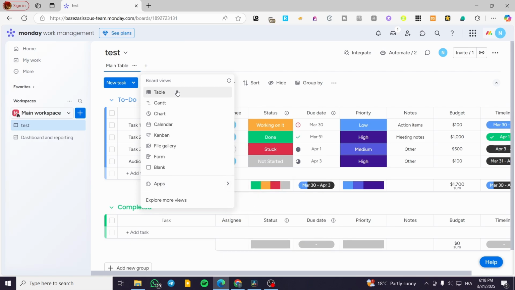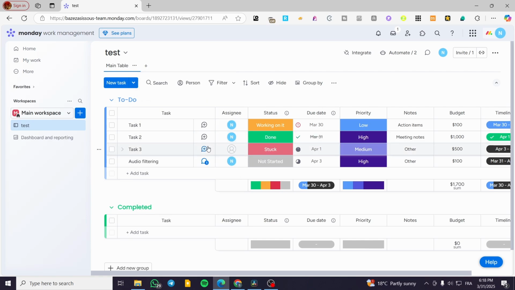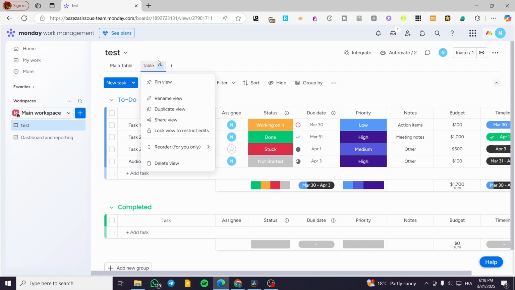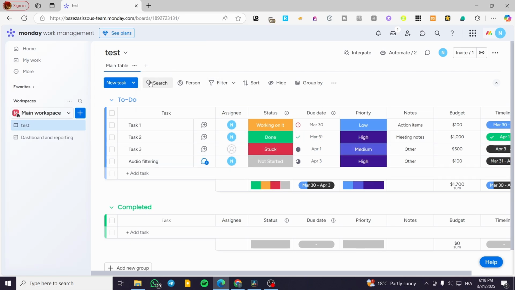So let's present the table. If I choose, for example, the table, I can go ahead and have it right there, and I am going to add it. As you can see, it has the same outlook and the same layout as the main table, because this is just a duplicate of the table. I'm going to delete that view. I do not want to duplicate the main table.